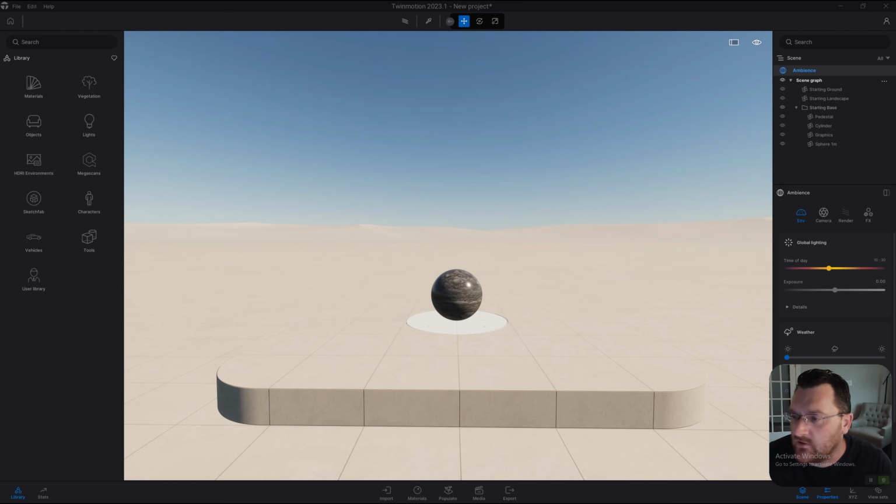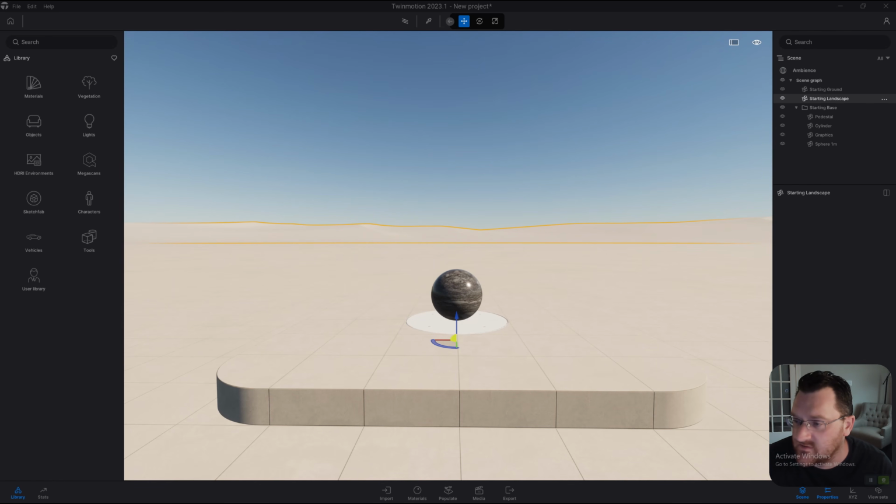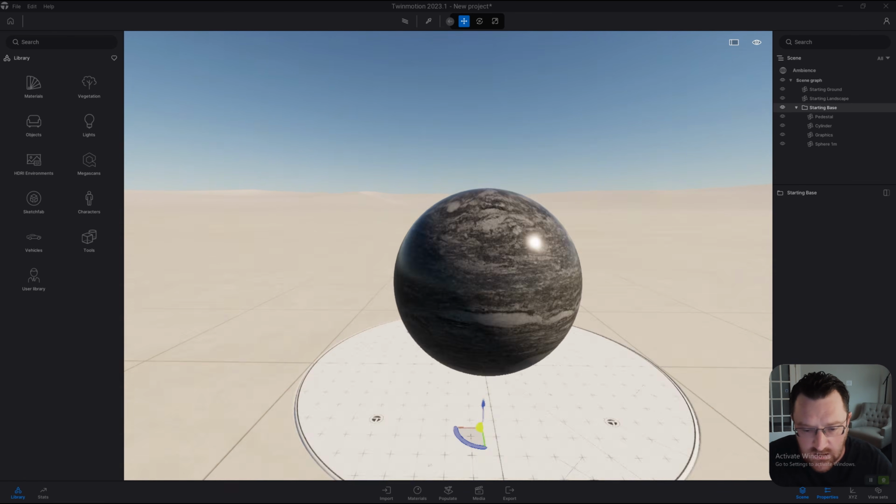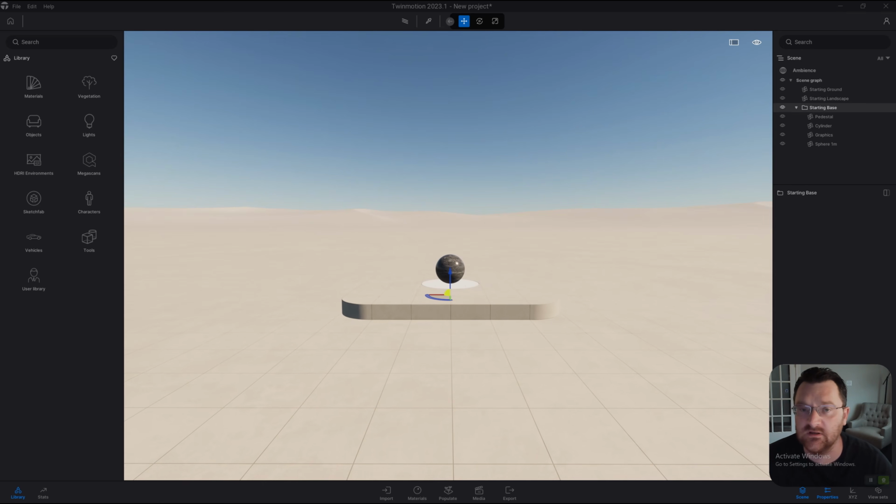All right, over here on the right, then you'll see we still have the actual scene layout. We have everything from our starting ground, starting landscape, and we have this, what seems to be the default starting objects in your scene now. I'm not sure yet if this is customizable, if you can edit this and then save it.